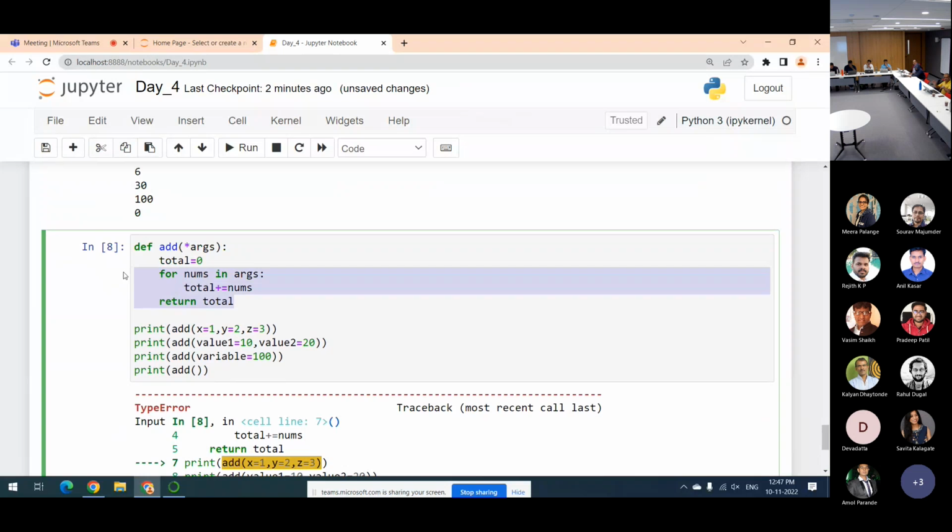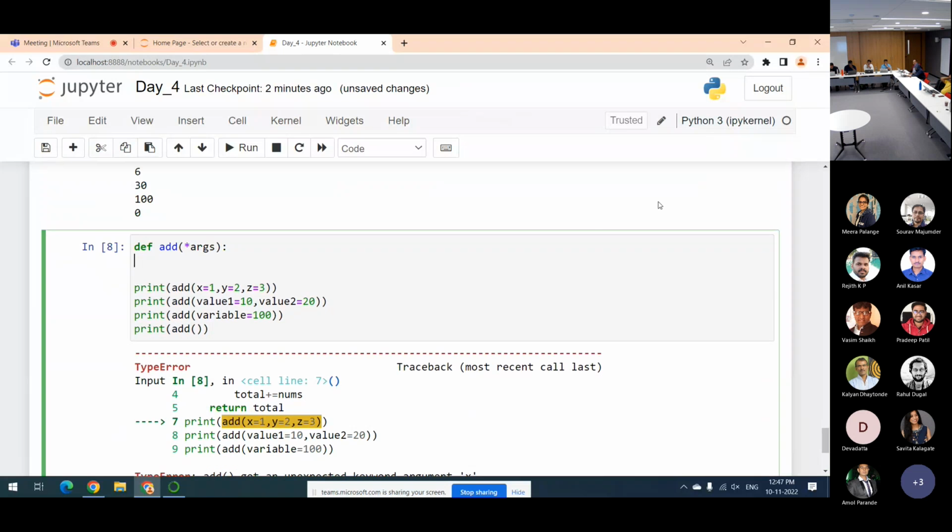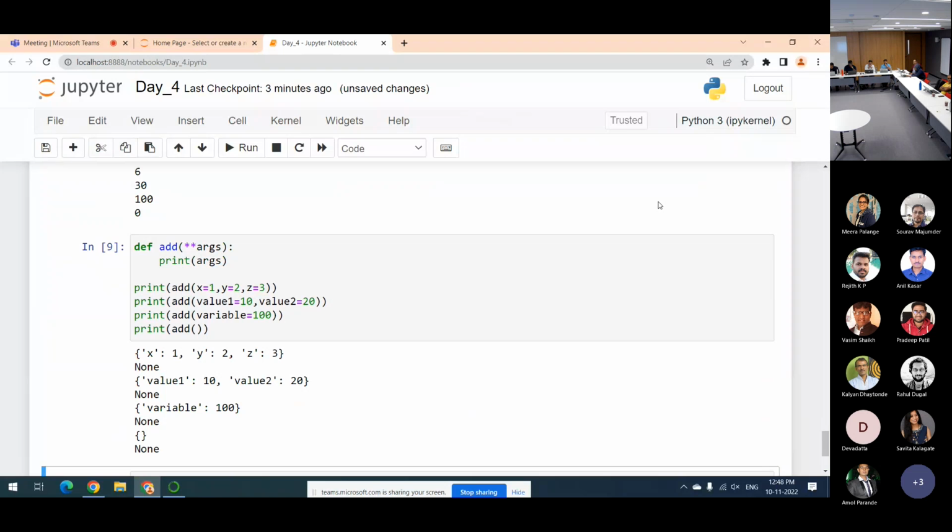So I'll have to take it out and let me put 2 stars. If I put 2 stars, check the data type here. Print args. Is it a dictionary? It's a dictionary, right? You can see x colon, y colon, z colon. So when you create 2 stars, it is to hold keyword arguments.